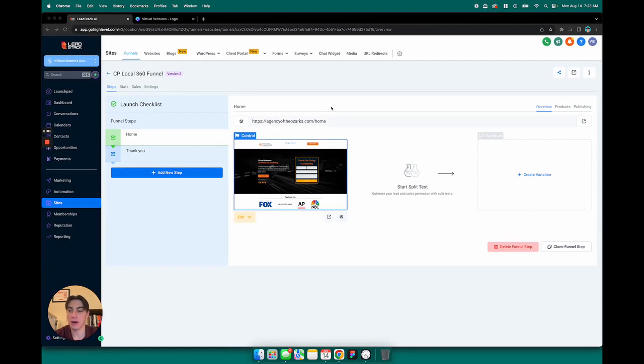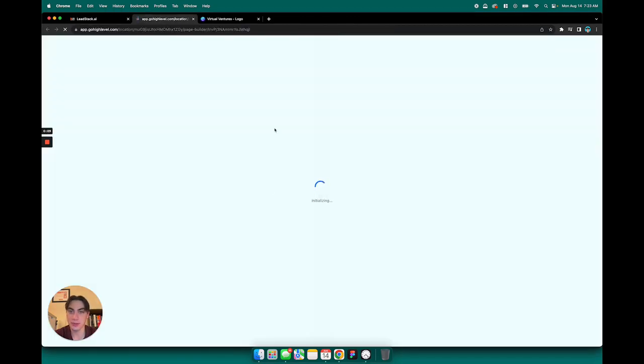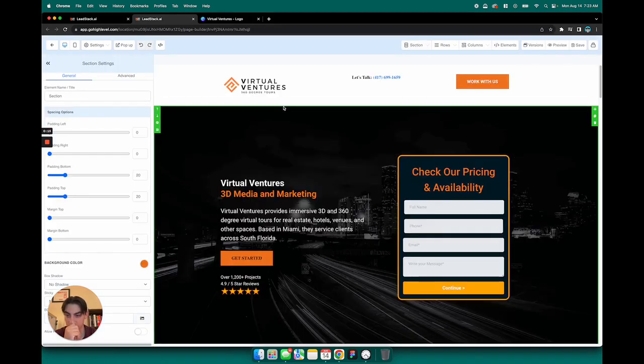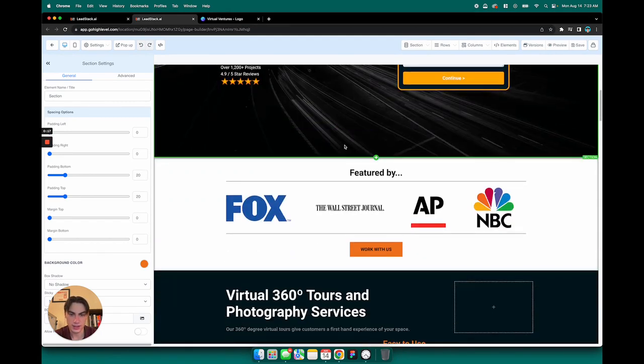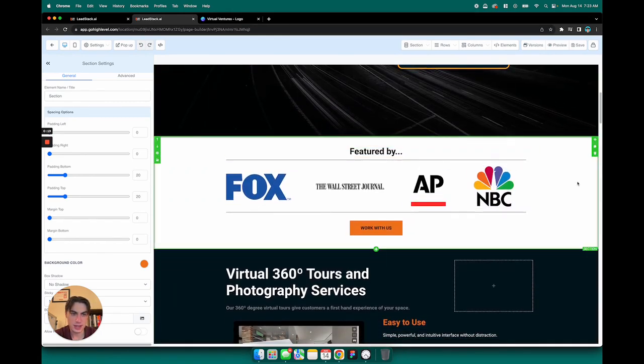I'm now going to show off editing, adding, and removing sections of your funnel template. So let's jump into the funnel. All right. And the first thing that I want to do is hide this section right here, because I don't need this section yet. I haven't been featured by any publications.